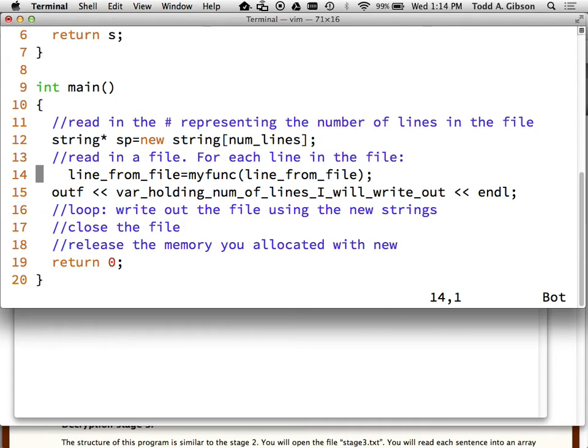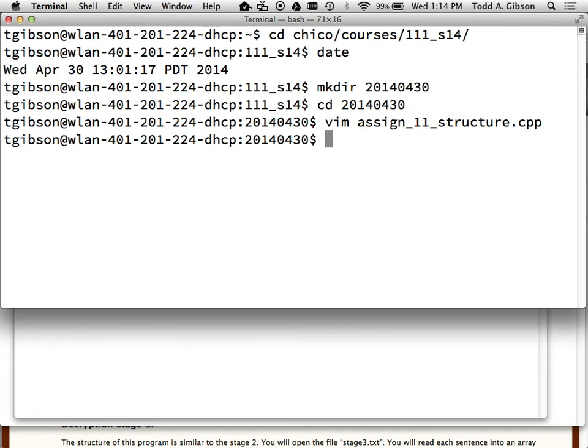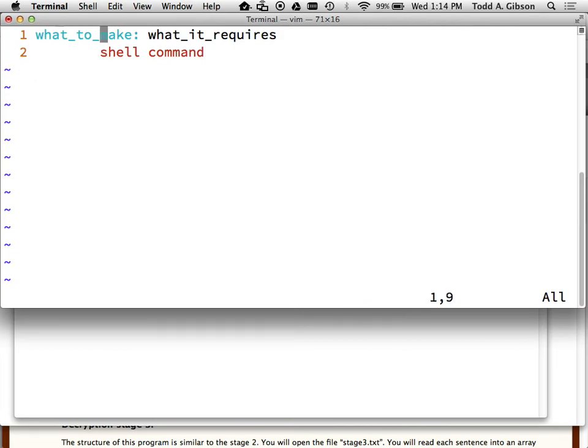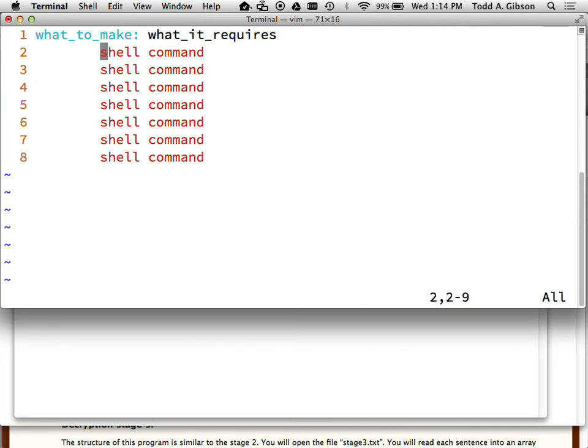Yes. Oh, right. Yeah, I saw that as one of the posts I wasn't able to address in Piazza. I think I only glanced at it real quickly when I got the notification email, but I think what was there was correct. So remember that the format of a make file is what to make, what it requires, shell command. And one thing that you may have lost sight of is the fact that you can have as many shell commands here as you want.